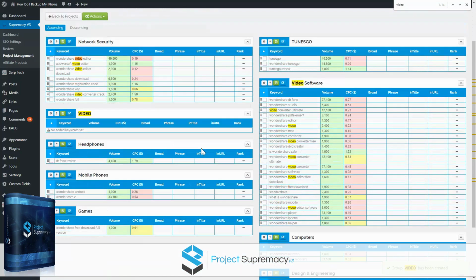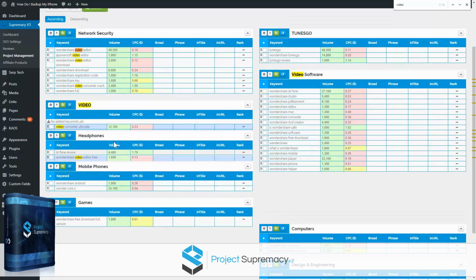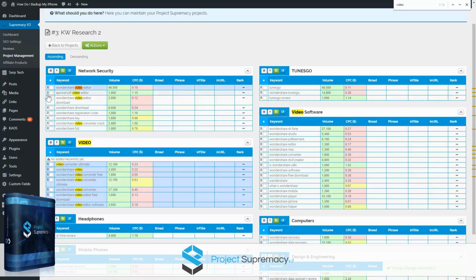So I'll just use Control F for video, highlight all the video keywords, and then hold down Control and click all the keywords that have the video highlighted in them. And then I'm going to just simply drag that keyword into the video group, or I'll drag that video keyword group into the video group.